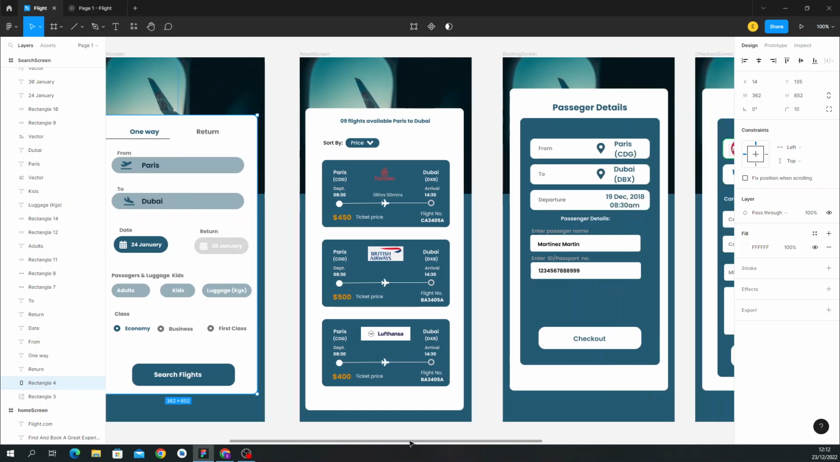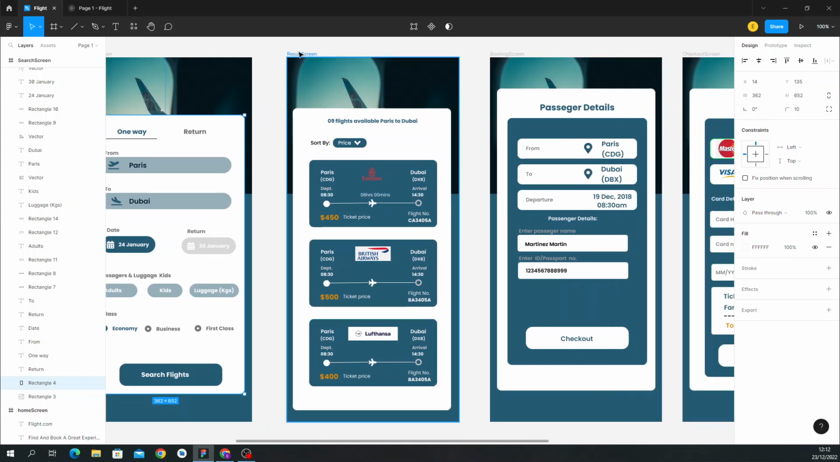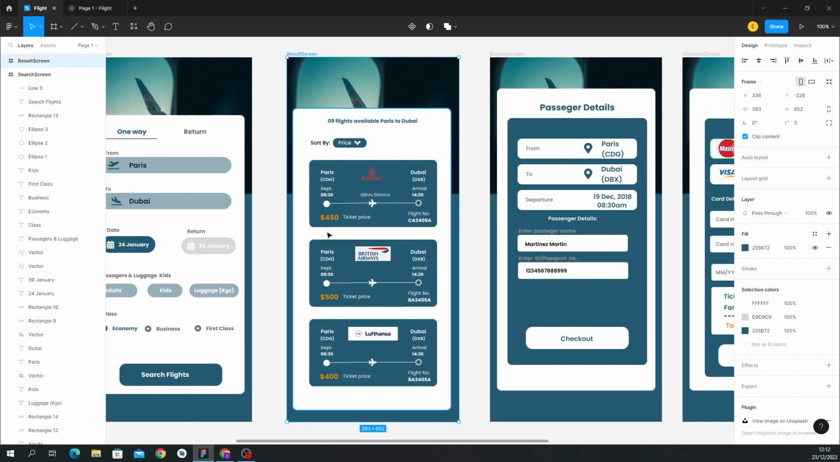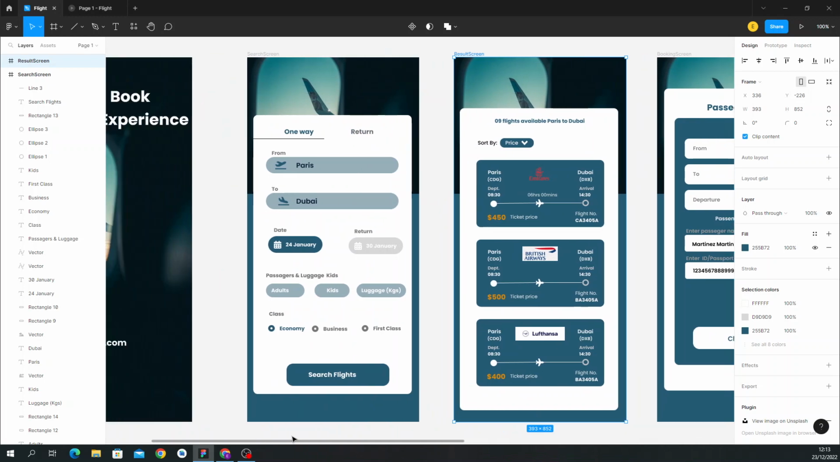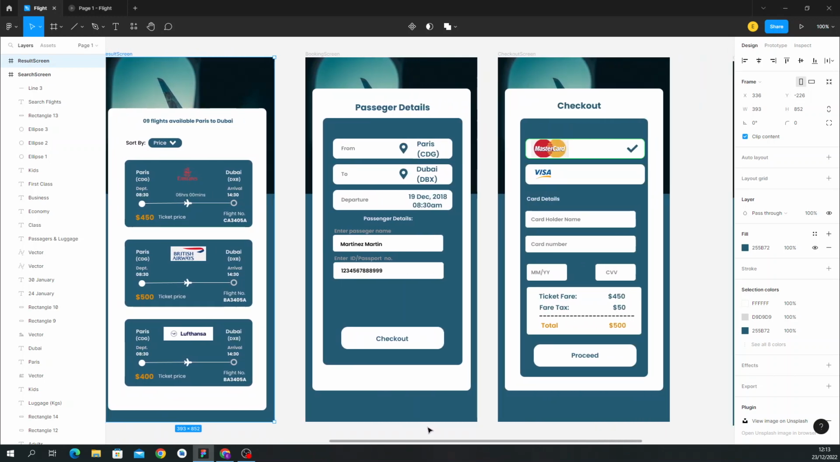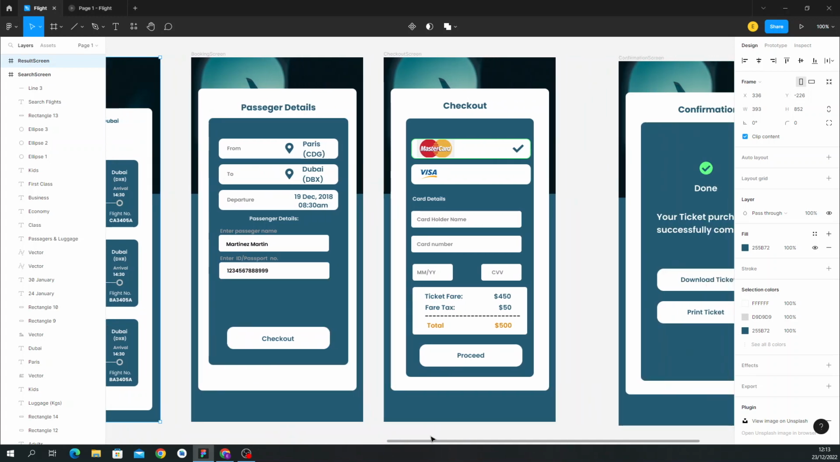So after searching, the third screen will be the result screen of your search. So the results returned, how many? 1, 2, 3. So there are 3 flights, maybe on that date, from Paris to Dubai. So the fourth screen will be after you select the flight you want to take: you are going to enter the passengers' details, maybe 1 or 2, then you check out.